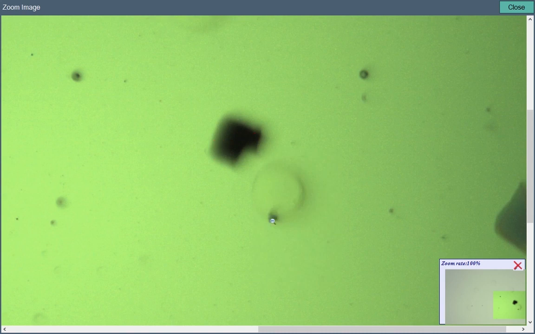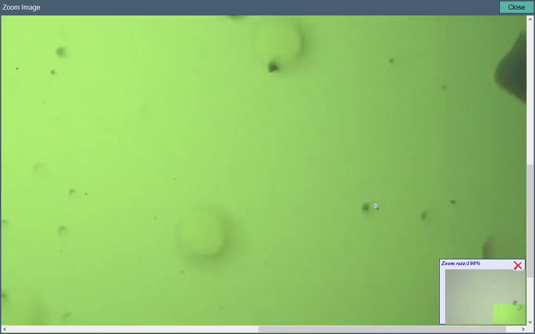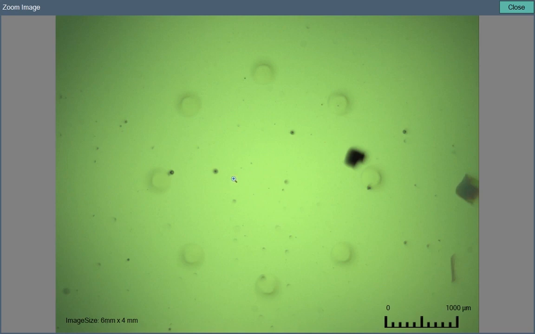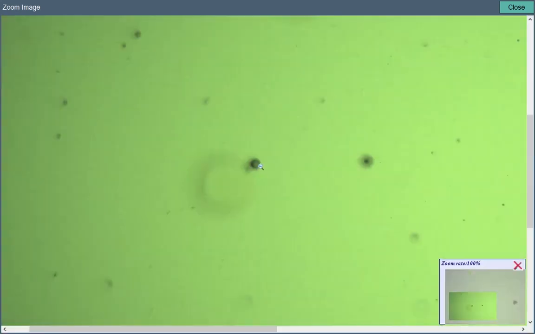We can see here that there is an actual bubble by the indication that light is passing through the centre of the particle. We know that the particle counter has actually noted that this is a bubble, and we can ignore it from the results.